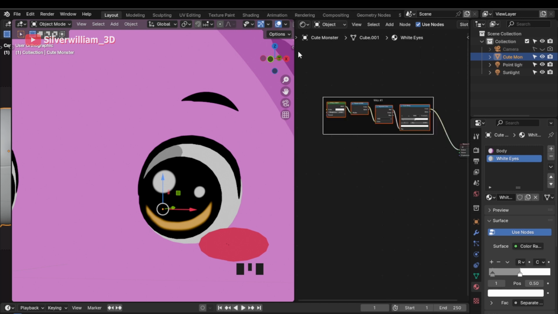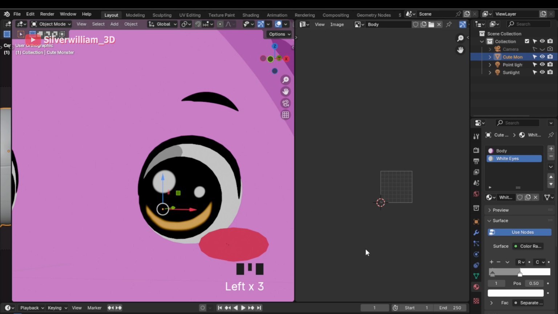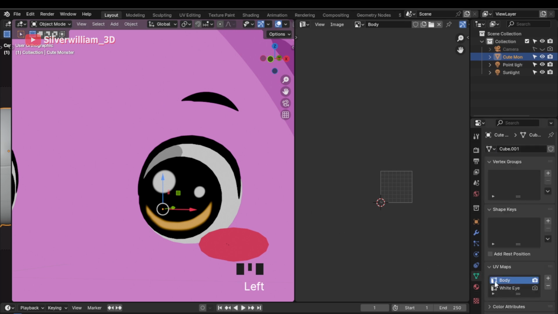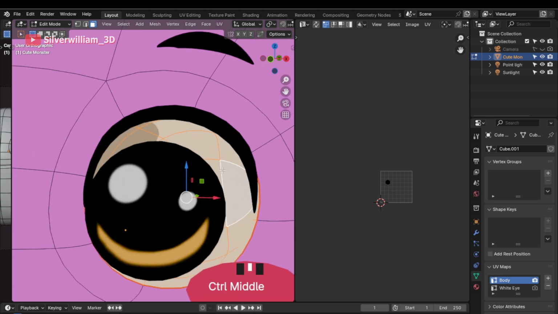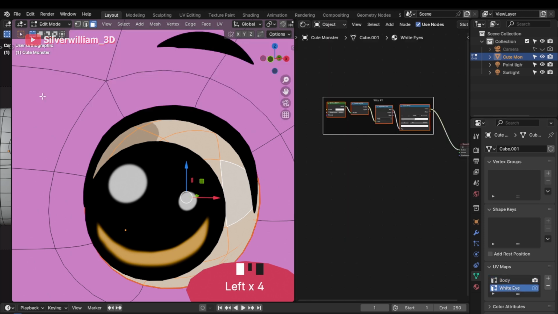Let's begin the second way. Go to UV Editor. Go to the Object Data Properties tab, and in the UV Map section, I already set up two UV slots. Let's just focus on the white area of the eyes. I set the second UV slot specifically for the white area of the eyes, so it dominates with a larger UV map there. Back to Shader Editor.